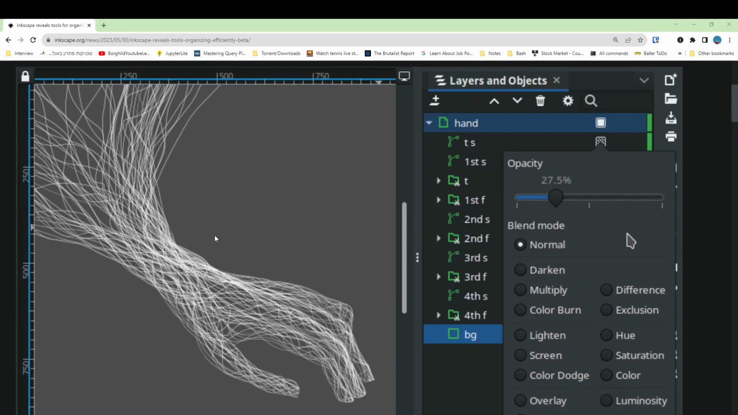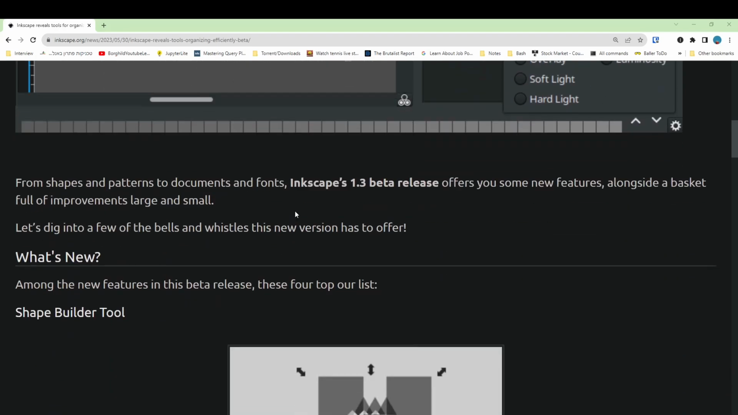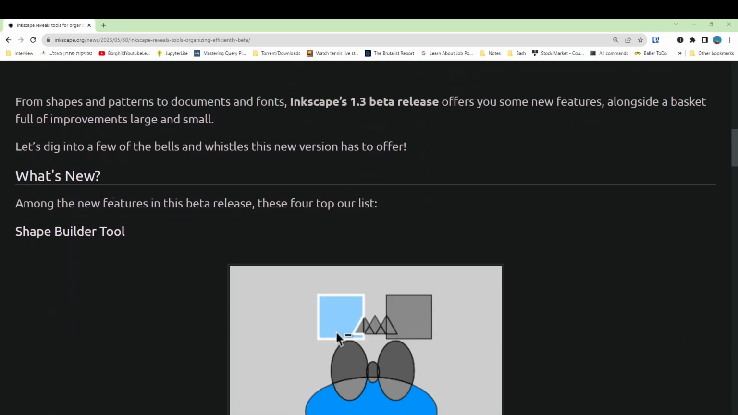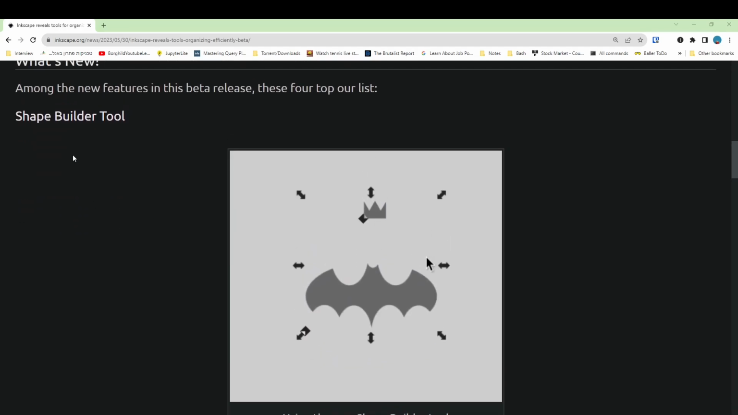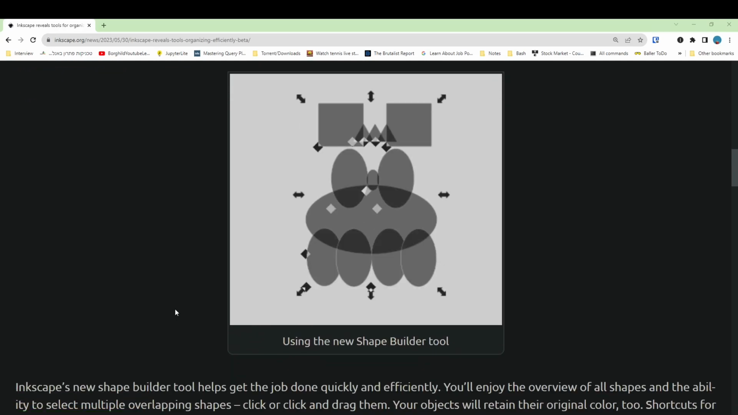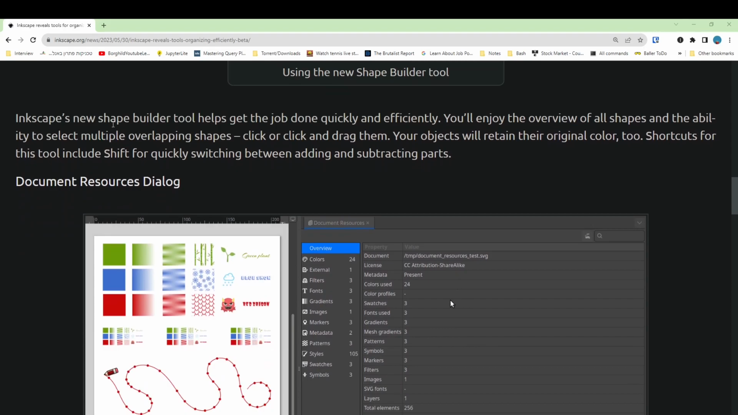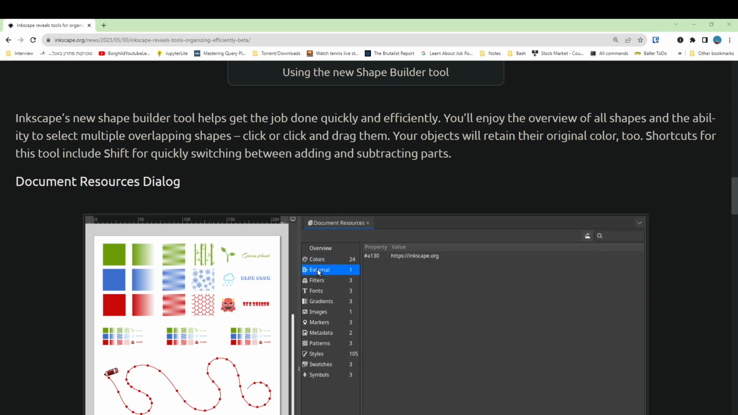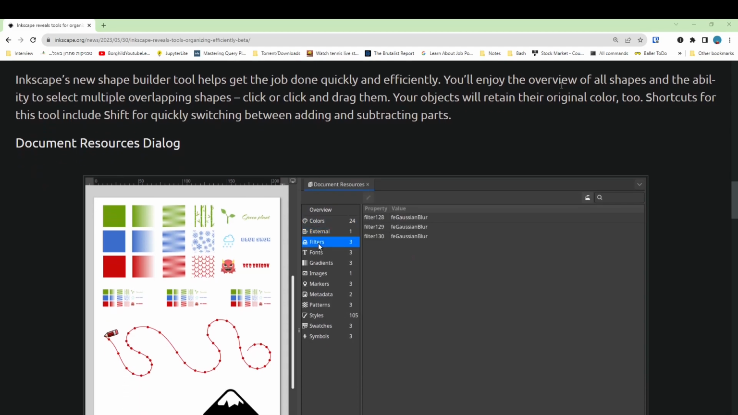First, Inkscape is a drawing software which is GPL, an open source. What's new? Among the new features in this beta release, these four top our list. Shape Builder Tool. Using the new Shape Builder Tool, Inkscape helps get the job done quickly and efficiently. You'll enjoy the overview of all shapes and the ability to select multiple overlapping shapes.